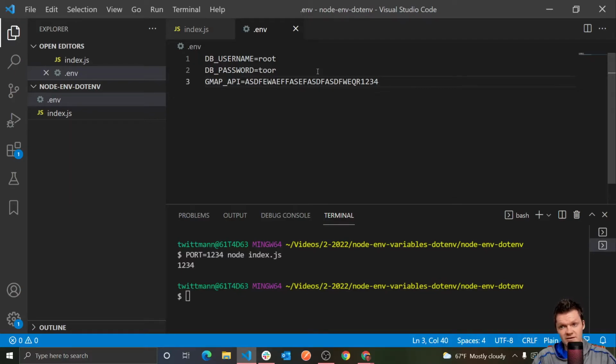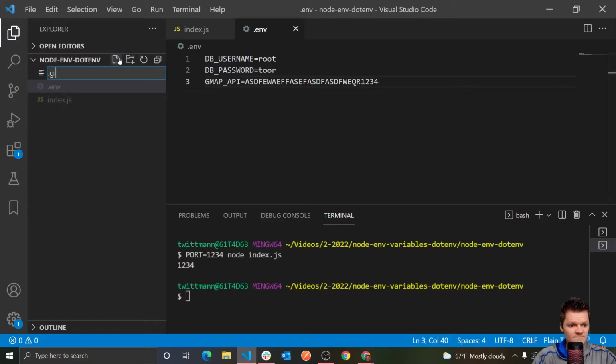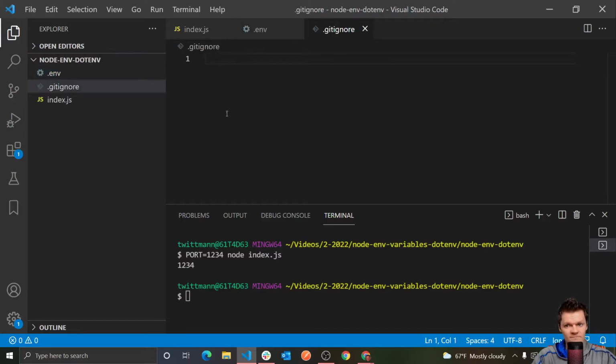And so if we're using Git or GitHub as the version control, to prevent this from happening, we can create a .gitignore file and just type in .env. Then our file with a .env extension will not be pushed up when we commit our changes and push to, say, our GitHub repository.